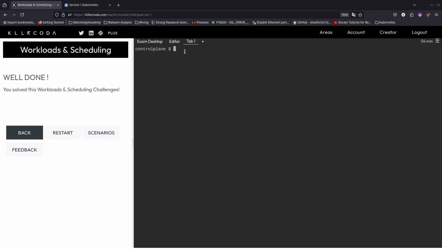And also, if you want to take a look at the labels for that Ubuntu pod, you can do show labels, and it gives you the labels right here. App OS. Yep, looking good. So yeah, another one that we have done.